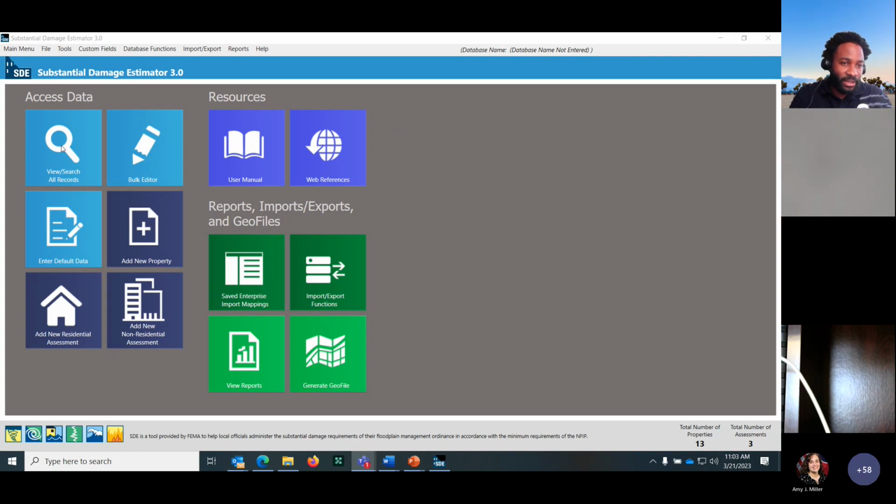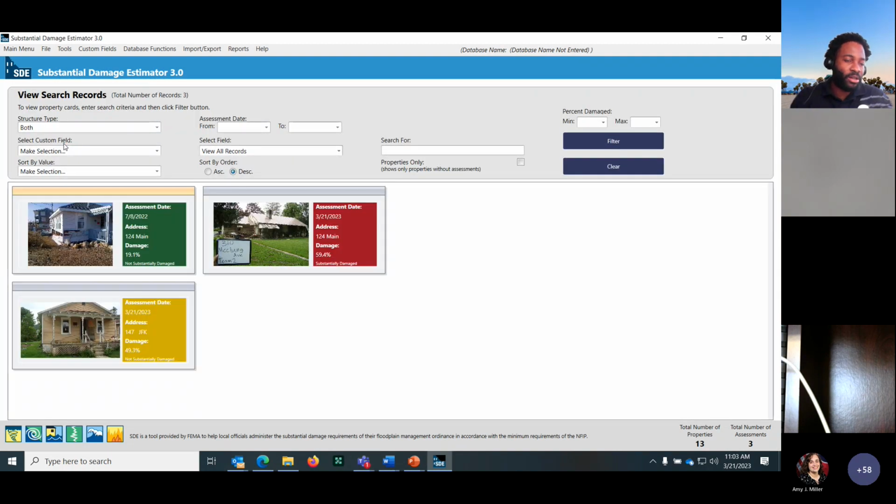This is where you see that little magnifying glass. This is where you search and view all records. If I click on this option, it's going to pull up all the records that I have in the system. As you notice, for today's demonstration, I already have 3 properties in the tool for you to look at.